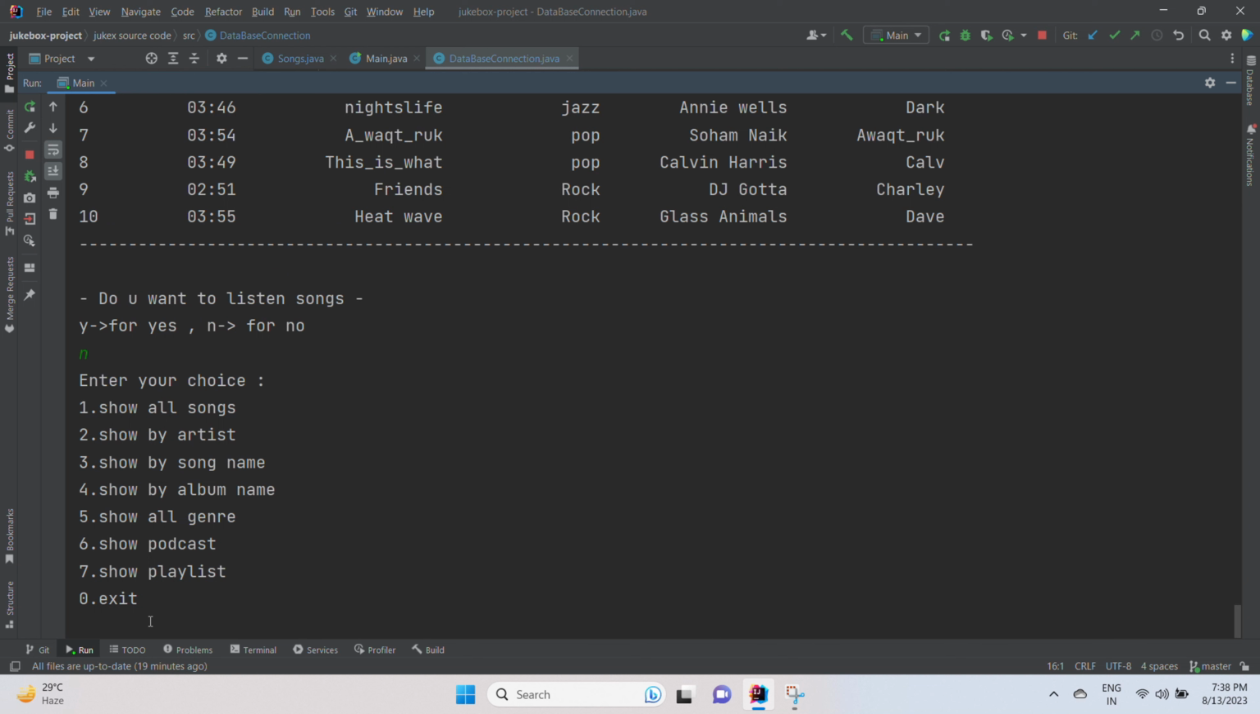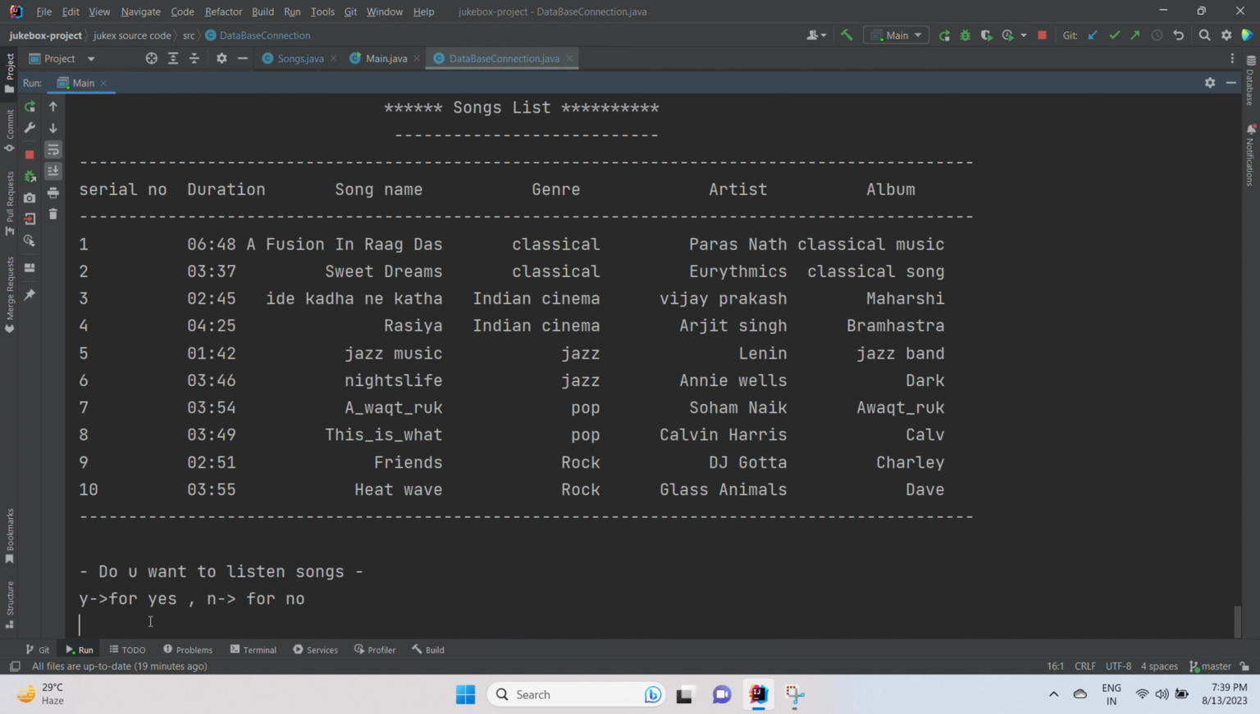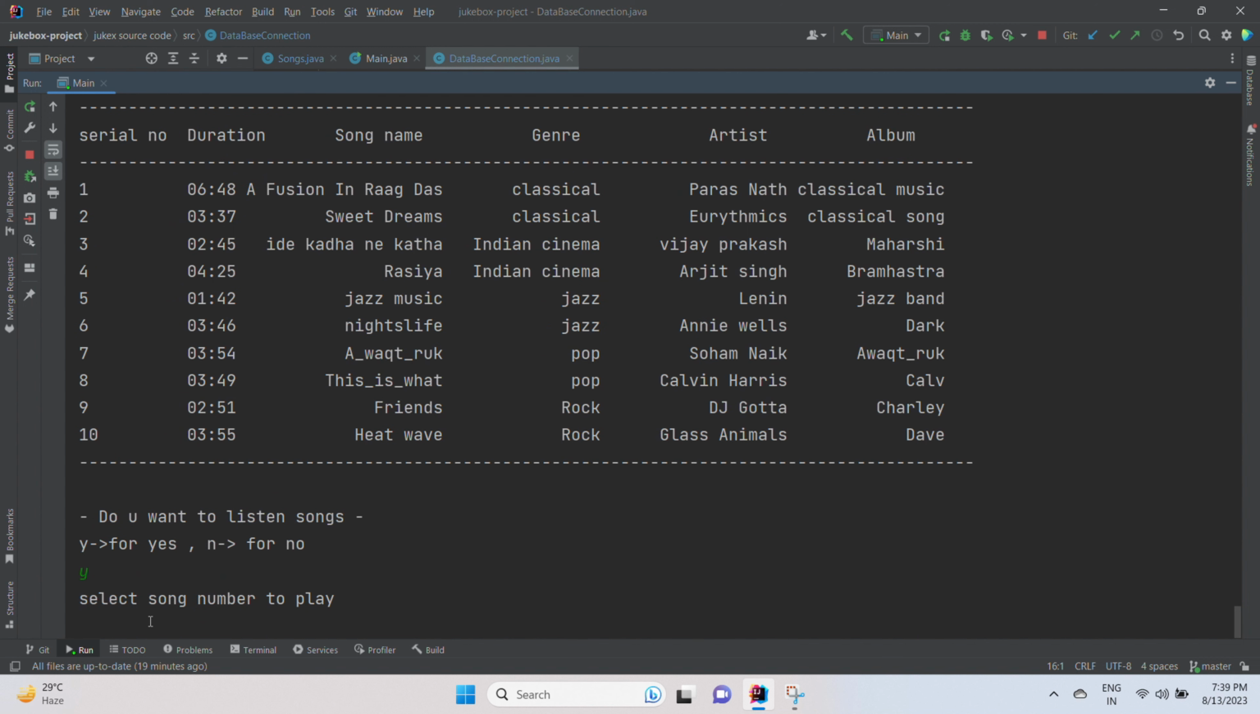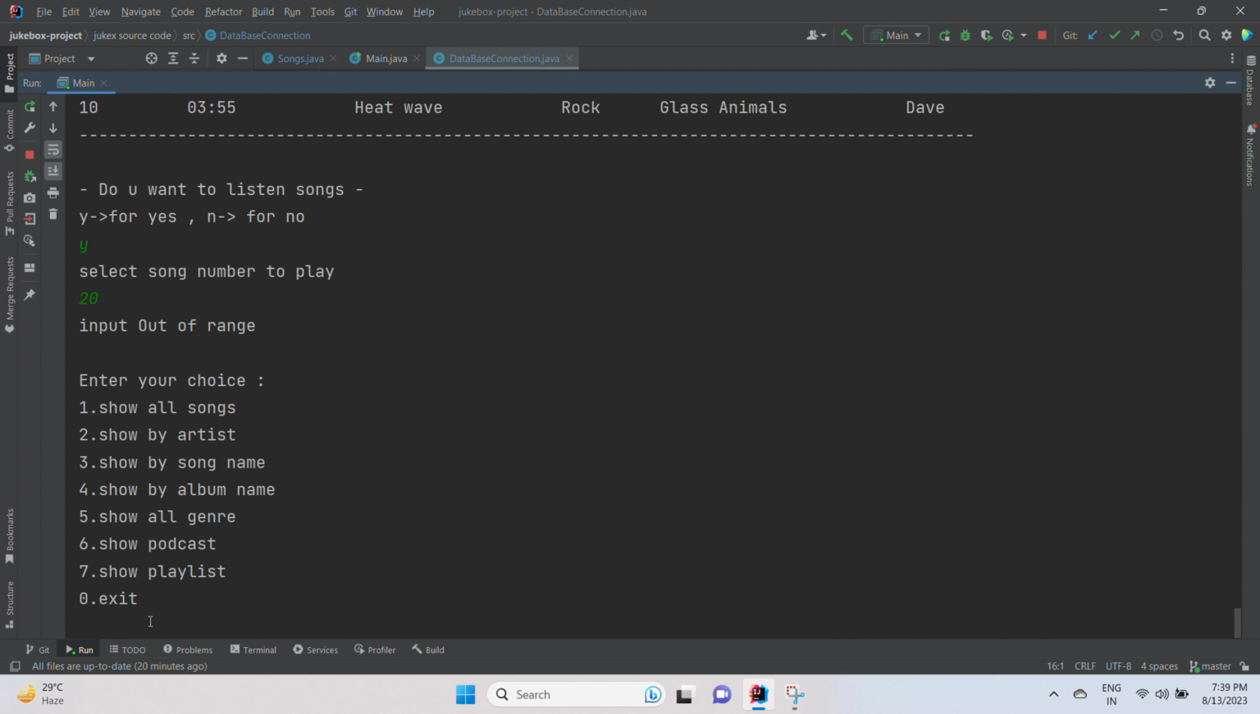As we have seen showing all songs and playing the songs, now let us check the interesting part of the application, which is checking validation and exception. So we are going to all songs, and we are saying yes to listen to the song. Here we are asked to select a song number. What if the user enters a number which is not present in the serial numbers? Let us say I'm entering 220, as 20 is the last serial number. Let's check what happens. So it says input out of range.